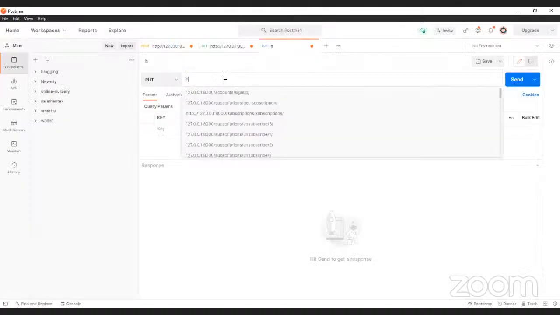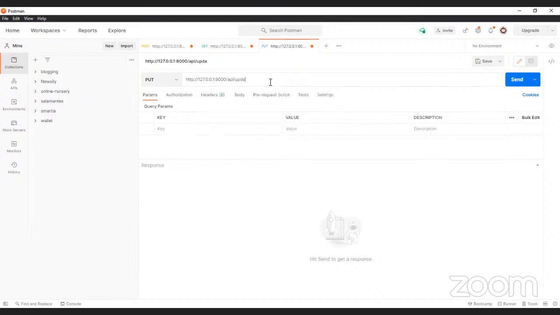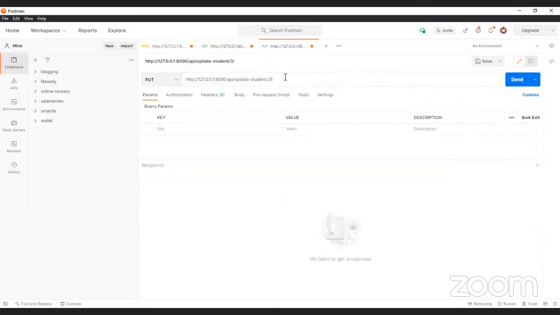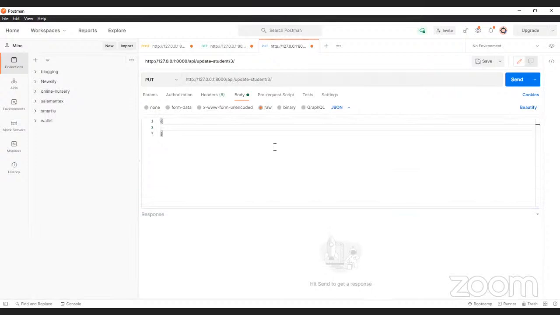And we'll access the endpoint http://127.0.0.1:8000/api/update-student. So we need to pass in the ID. Peradventure we want to update the student with ID 3. So pass in this ID. And then we're also passing the body, right, of what we want to update. Probably we want to change the name to Bill Clinton.